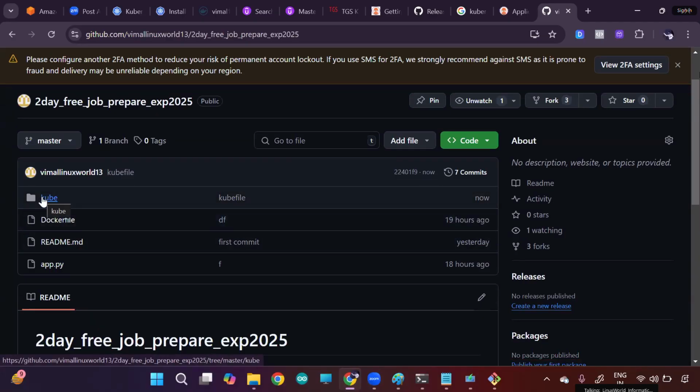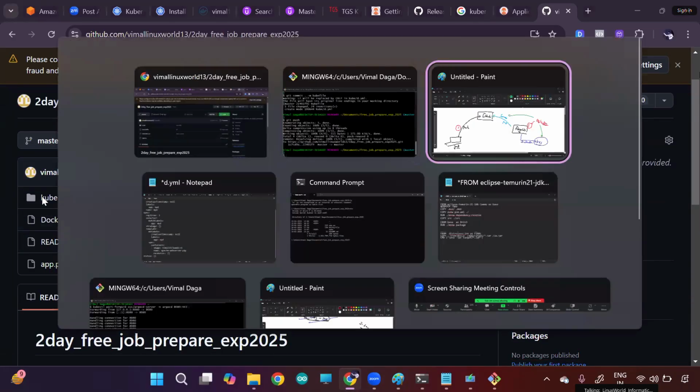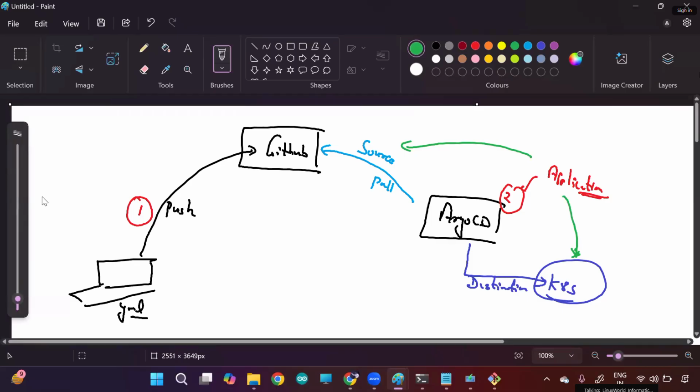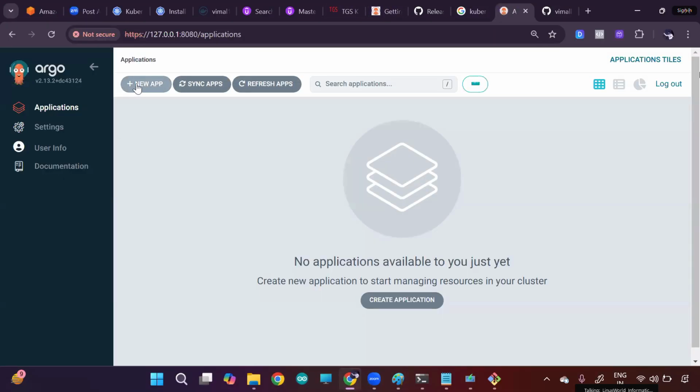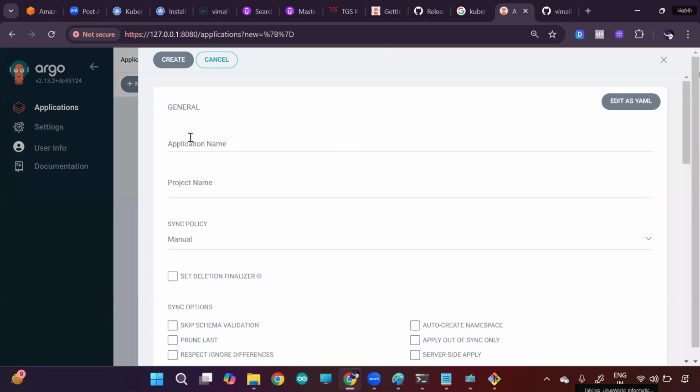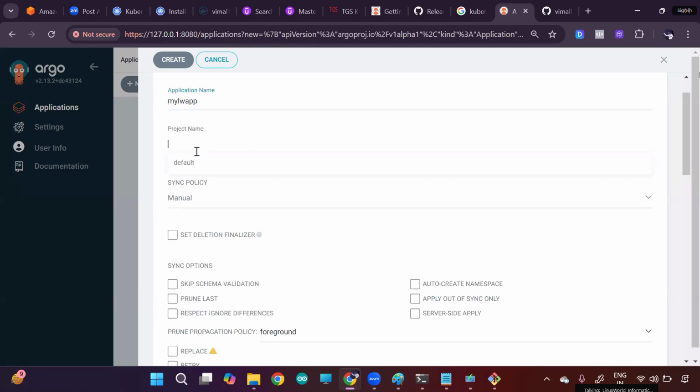Now the only thing we have to do, once, is go to Argo CD and create a new application. Just give the name, let's say my Linux World app, it's just a name. In Argo CD you give a project name. It goes by default, so if you click here, it will give the name. This is the default project.